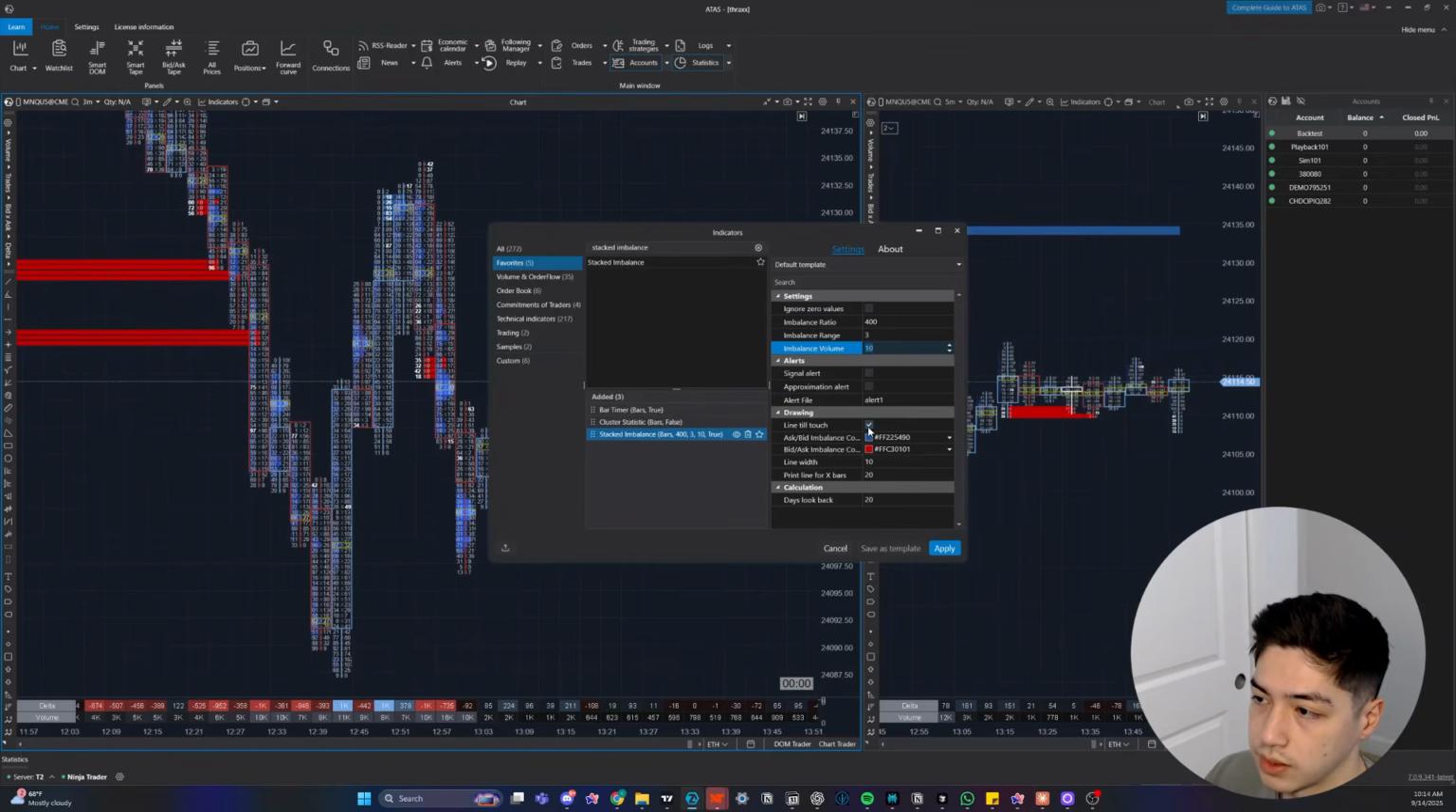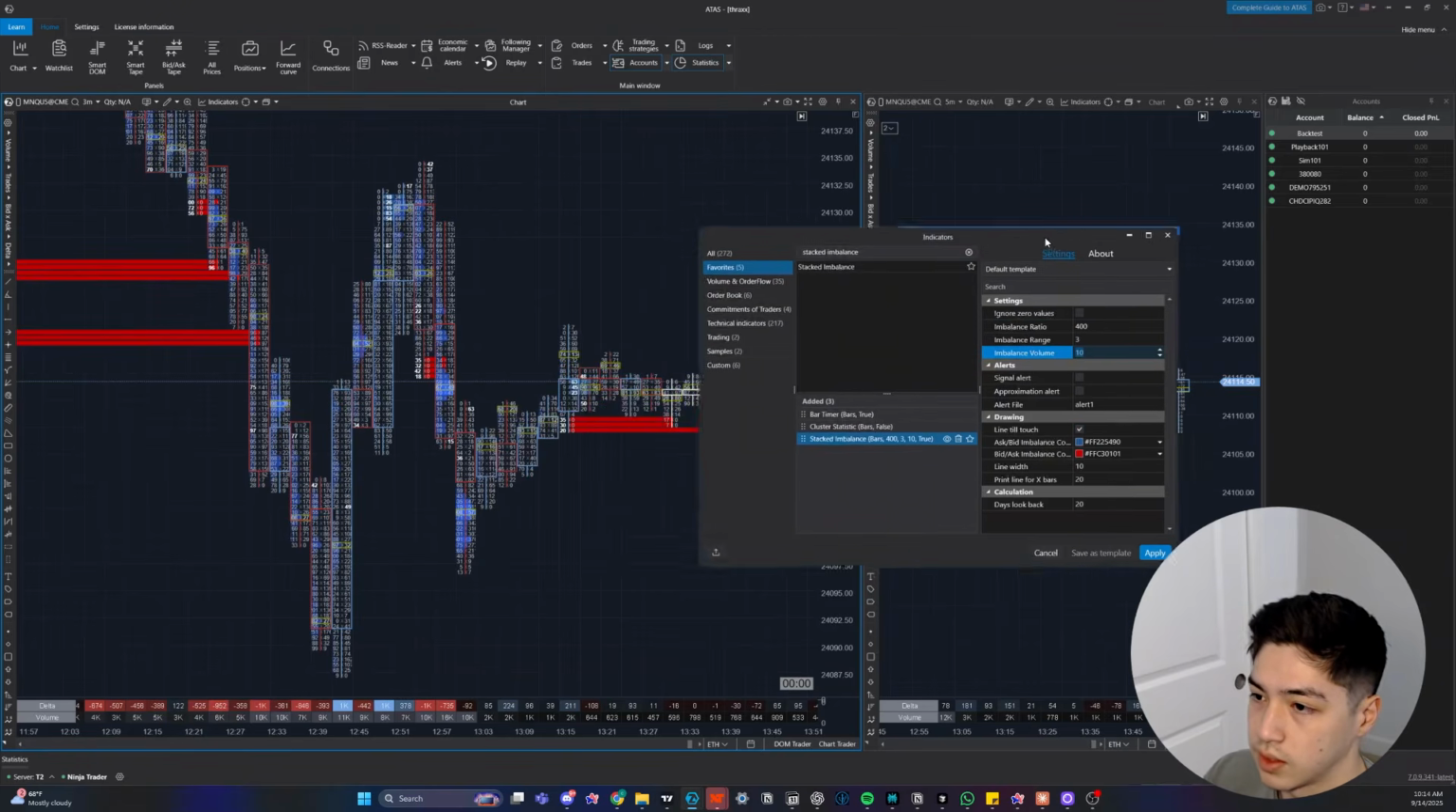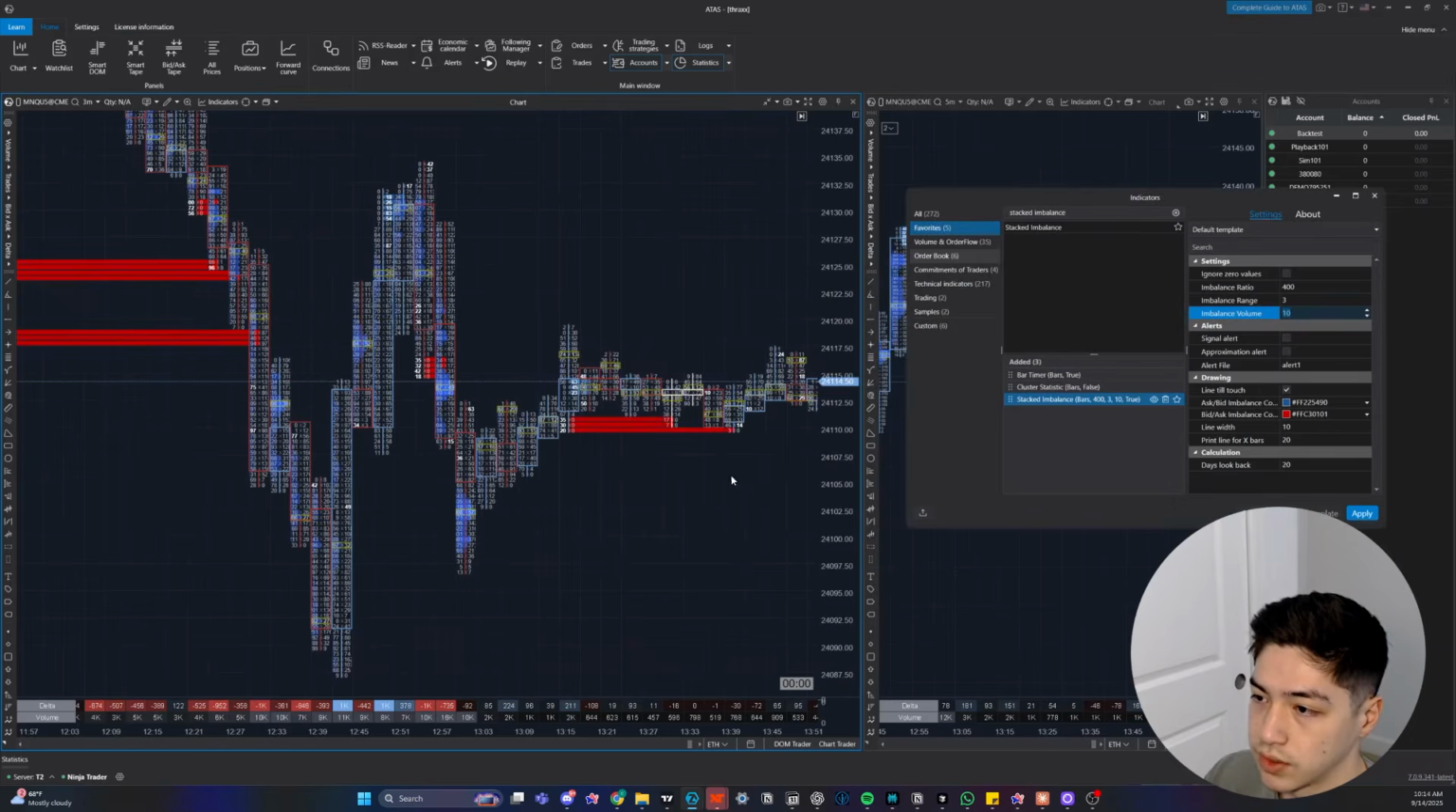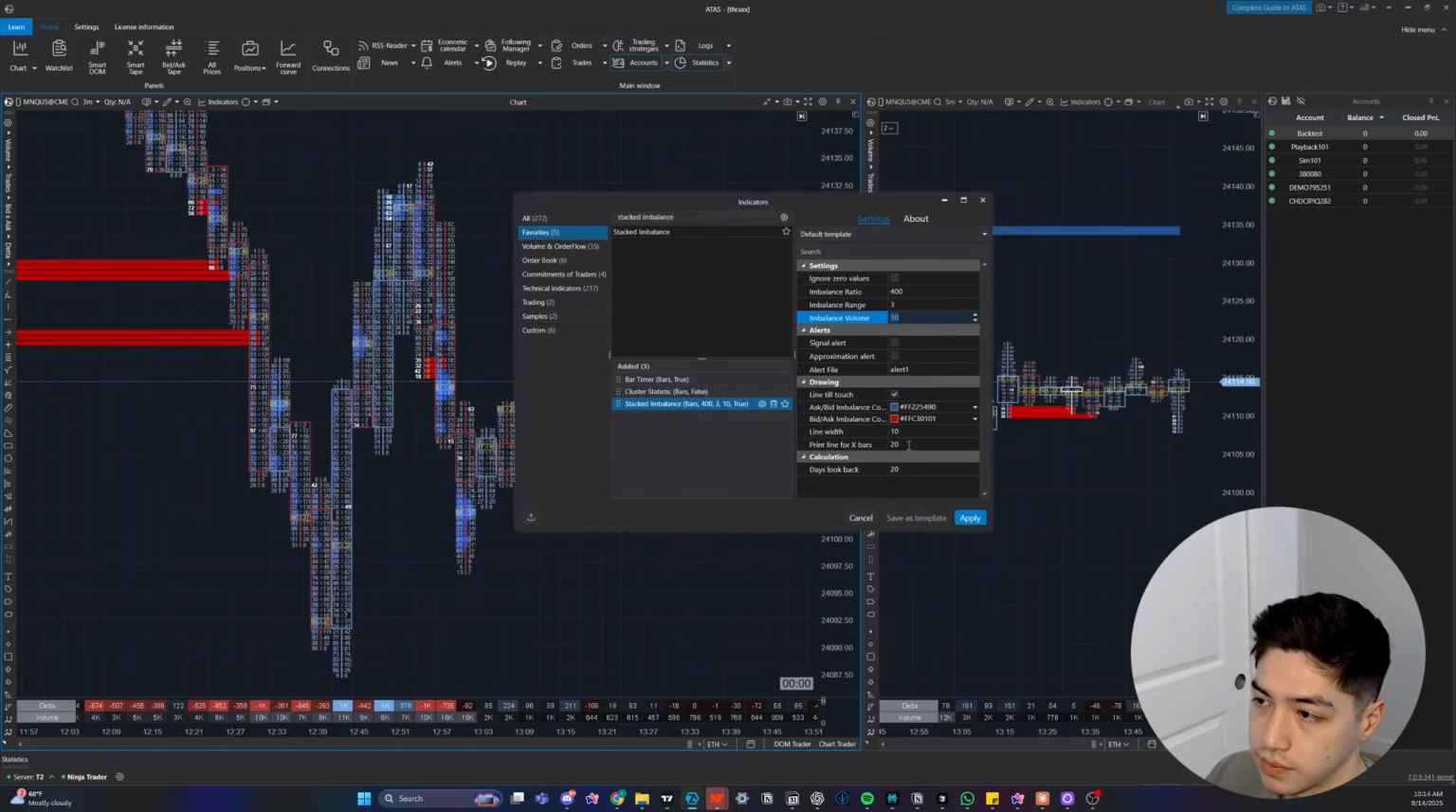And line till touch means that this is essentially going to stay here until price runs through it, and then it's no longer going to continue through the rest of the chart, just to keep the charts clean, because I only use these once. Once price runs through them, I don't typically use them again. But if you want it to go all the way across the chart, you would just uncheck this box.